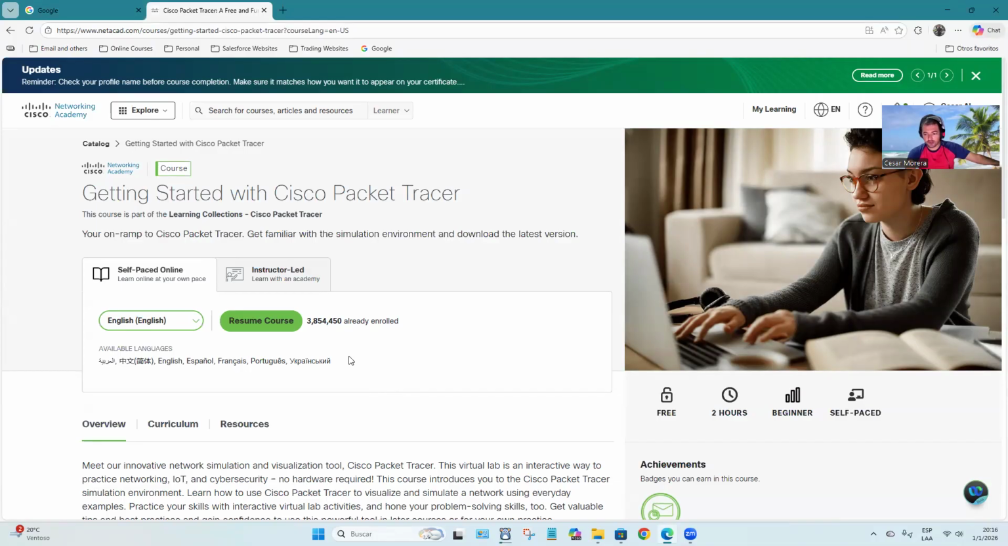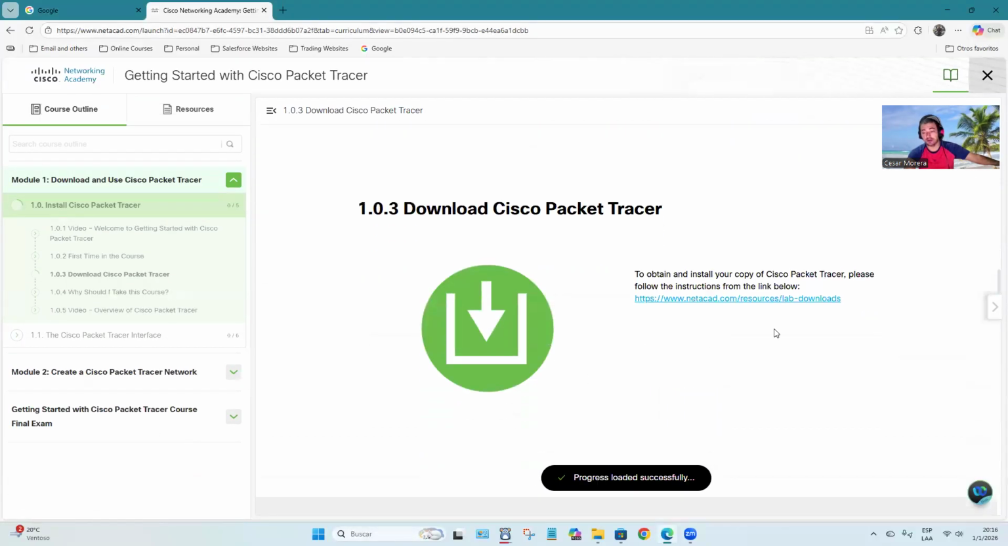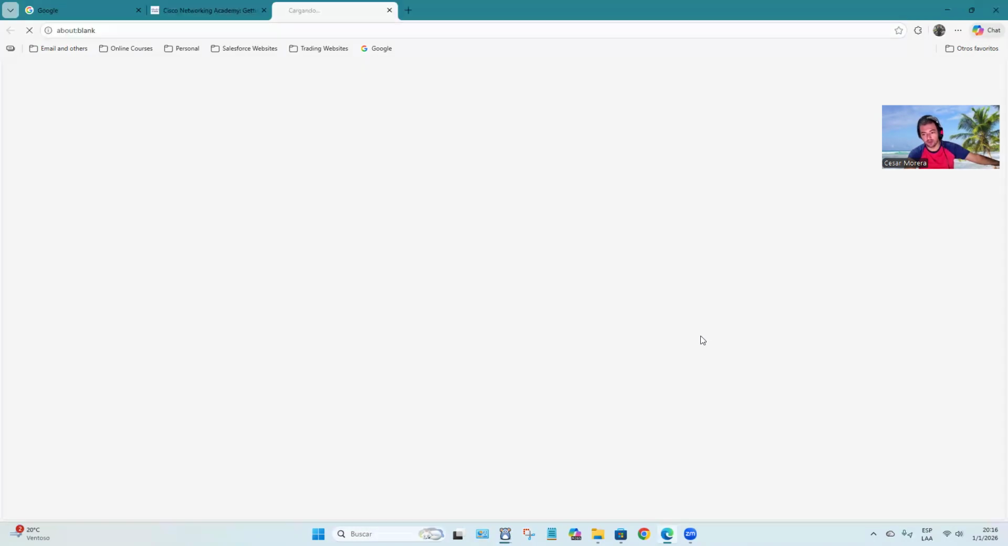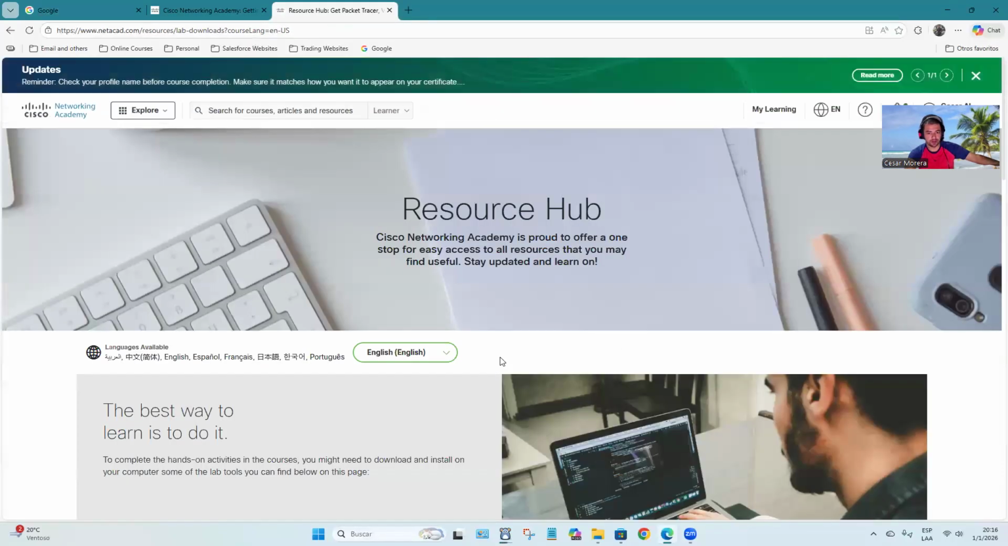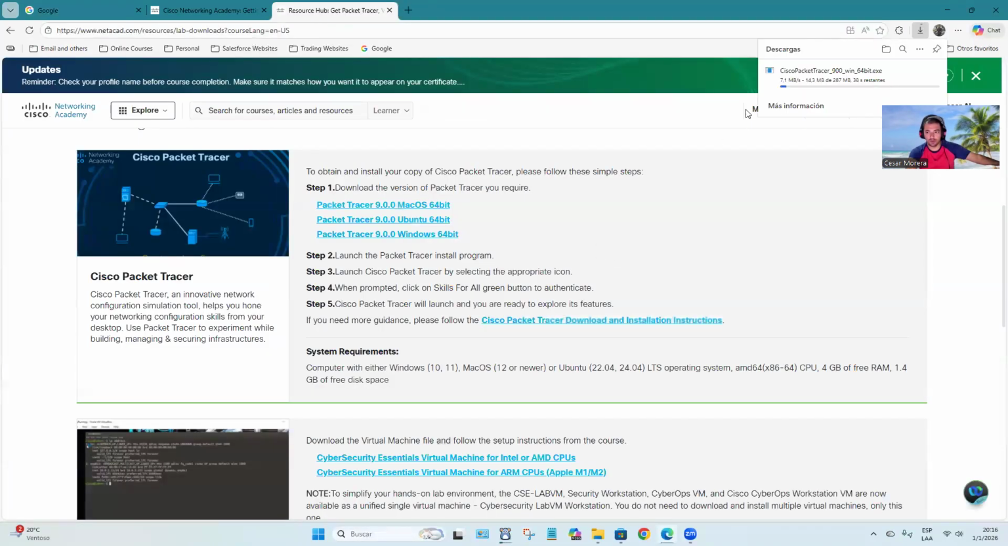And there is a resources section. That's where we need to go. So let me just resume the course for a moment and I'll show you which one I am talking about. It's netacad.com resources lab downloads. You go here and you should be able to download the Cisco Packet Tracer. Now, depending on your machine, you will be using Mac, Ubuntu, or Windows. In my case, it is actually Windows. So I just download the program. Hopefully it will take a few minutes and you will see it there.